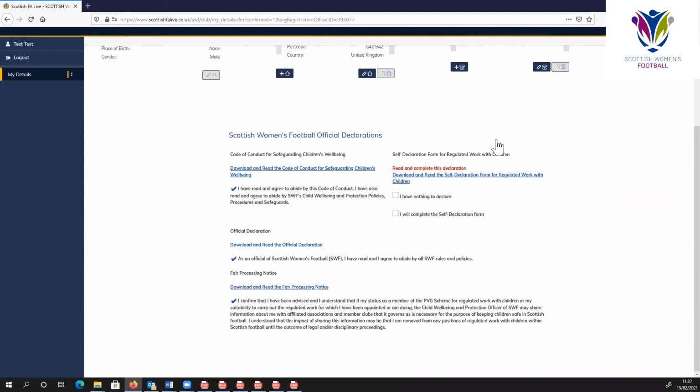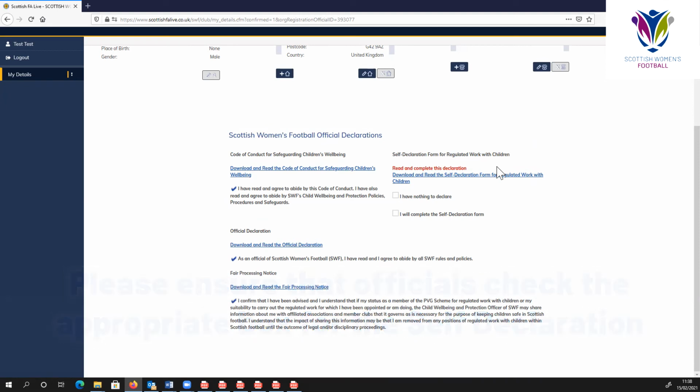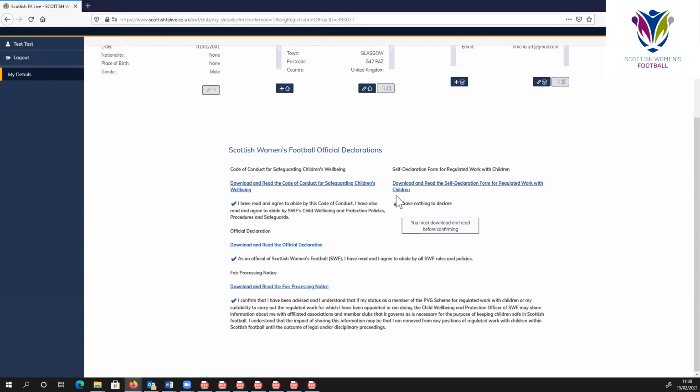So for the self-declaration section on the right hand side, it's important to note that the I have something to declare box should only be checked when an official has a criminal conviction to declare. So anything that would appear on a PVG, regardless of whether or not the official deemed it to be relevant, or however long ago the conviction may have been. That's because SWF is required to risk assess this and may ask for more information. In my case, I have nothing to declare.